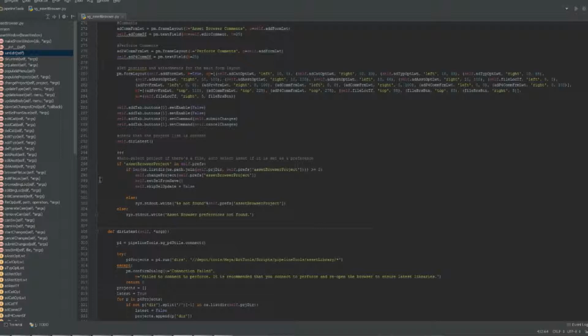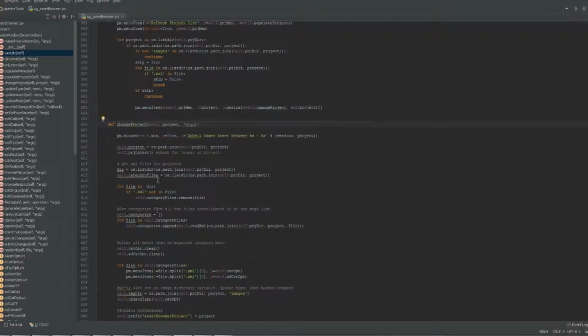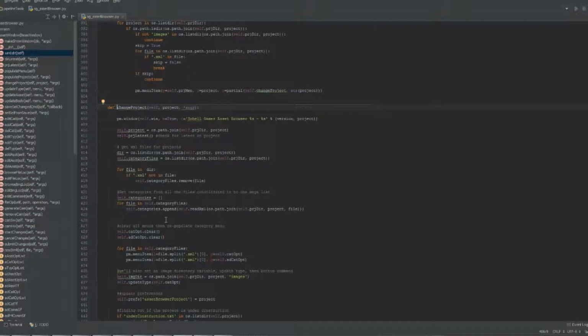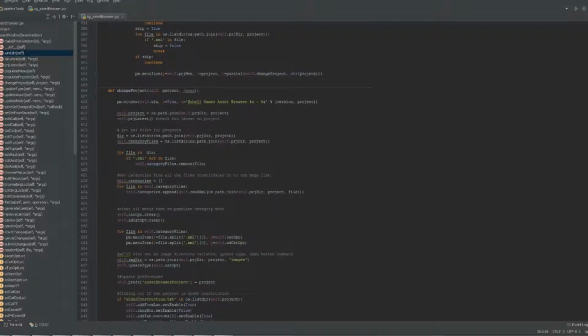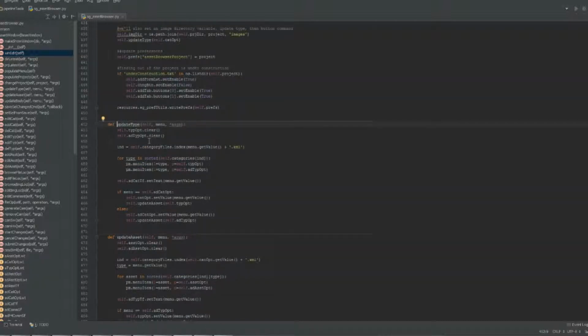Either way, at some point you'll have to change the project. So it runs this method here, change project. First thing it does is set the asset browser in the window. It changes the title to denote the project, just to show things are working. Once it's all filled out, we'll run the update type method, which is down here.